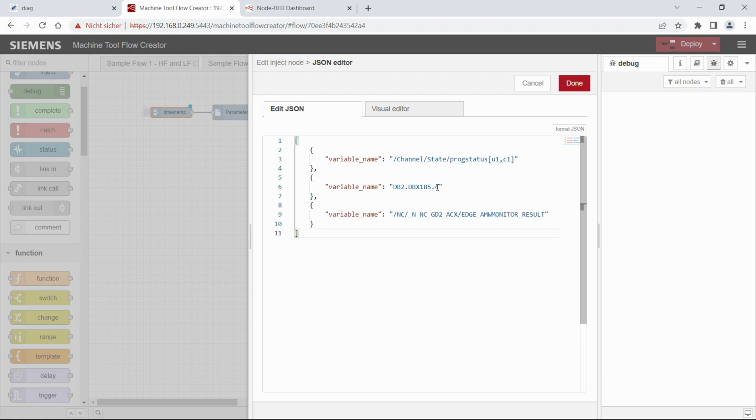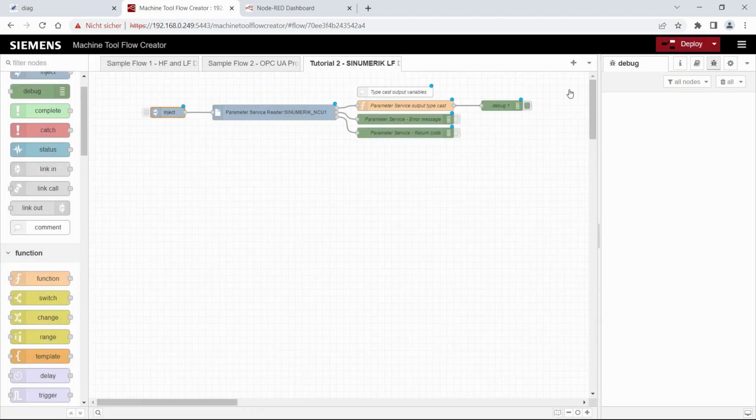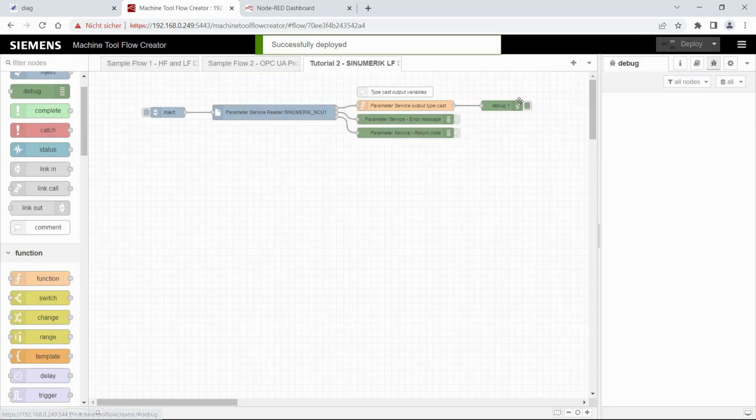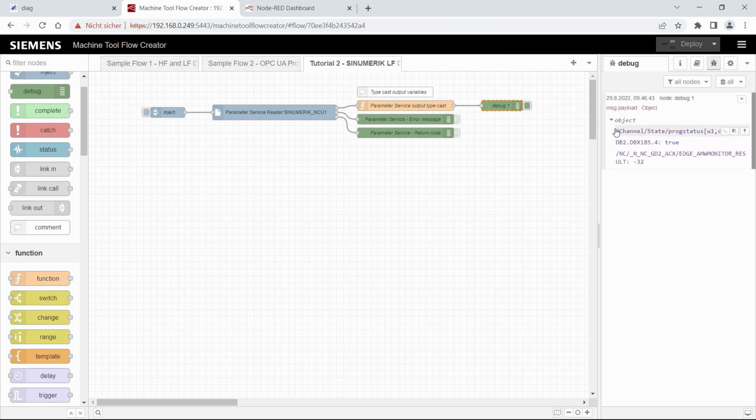And please make sure, if you do this along with me, that you only declare this variable if it's available on the MCU side. Otherwise you will run into an error. Then we click Done, and now we can deploy the first flow and check if the reading operation is working. And now you can see that we got the results of the variables and are displayed on the Debug tab.